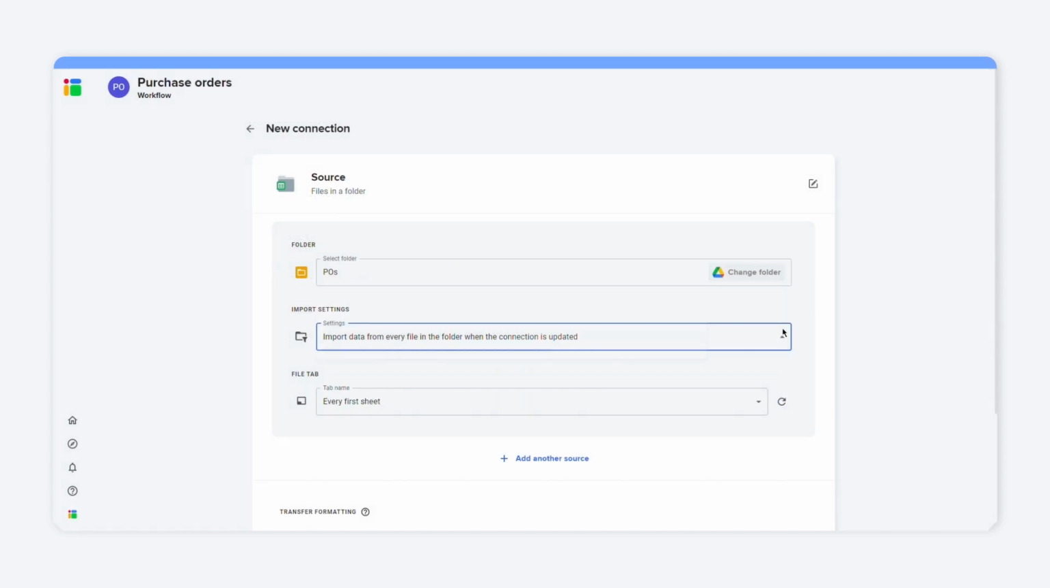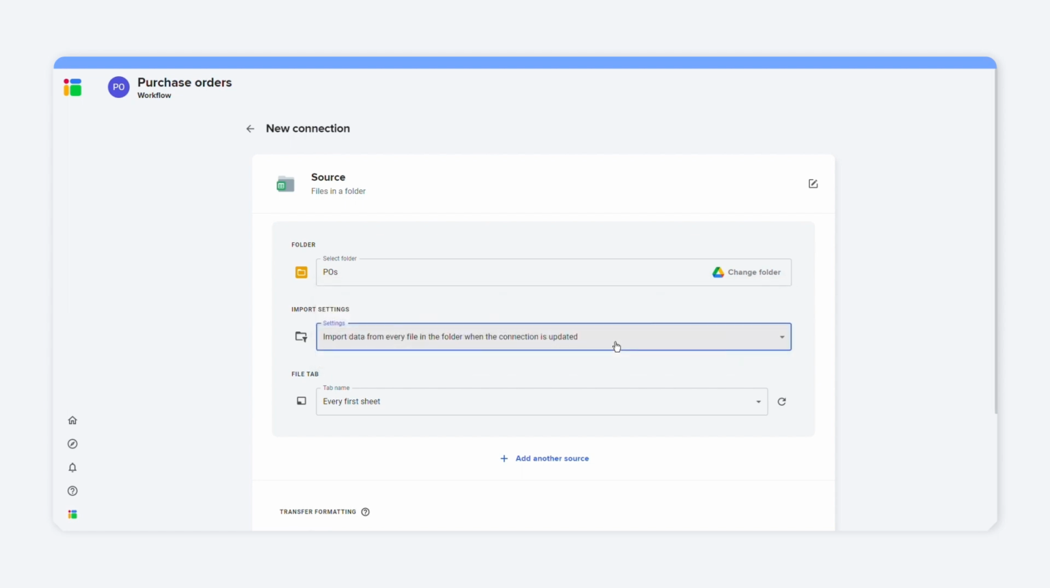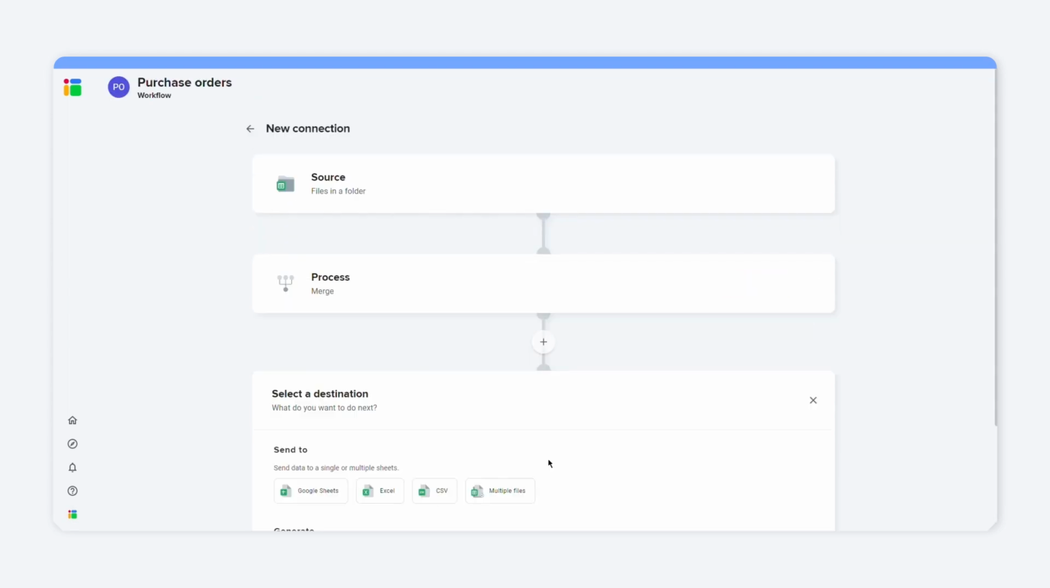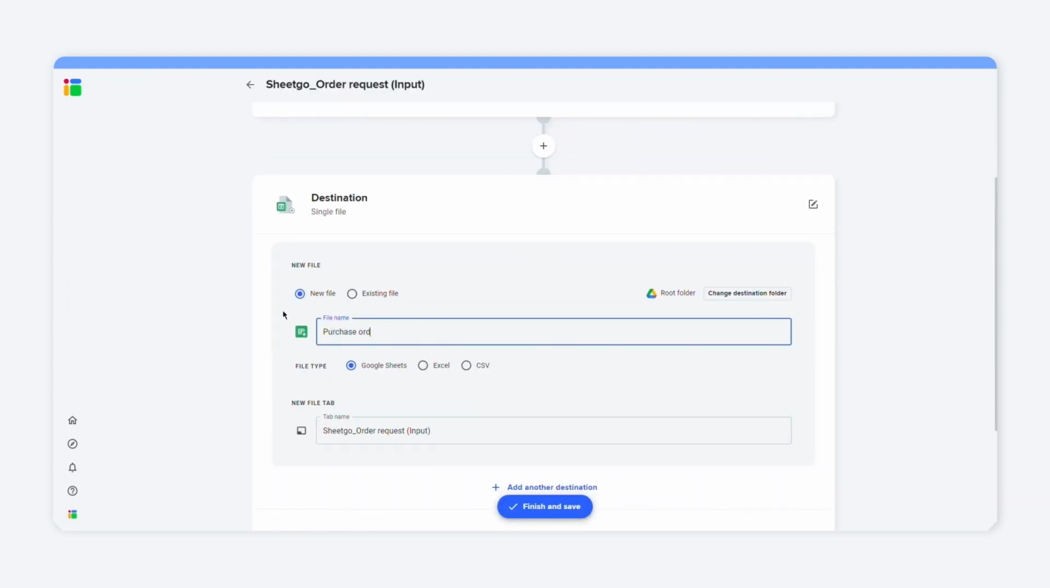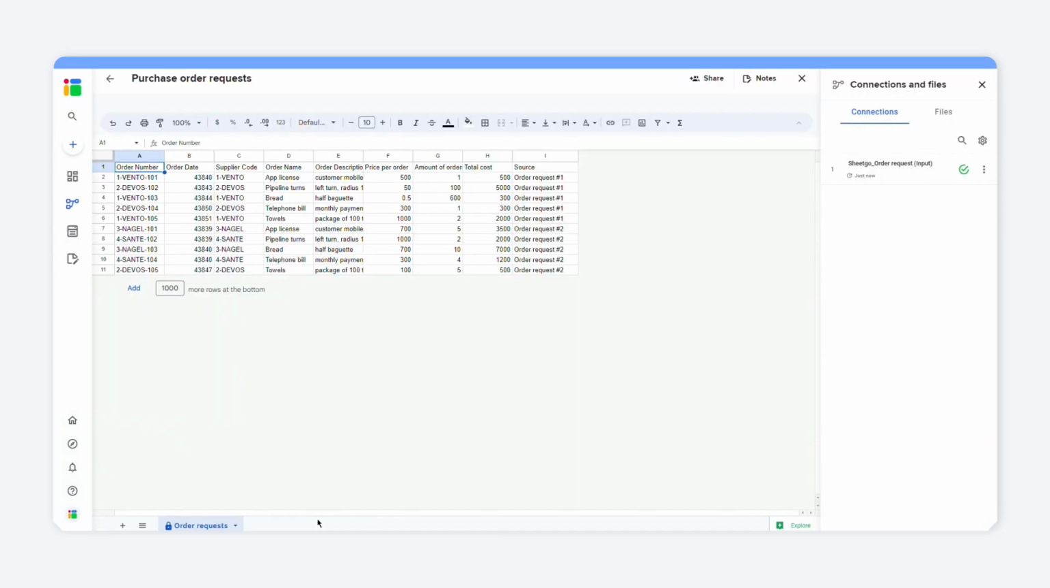You can now choose to import data from every file in the folder, or you can choose to only import data from the latest file added to the folder whenever the connection is updated. I'll keep the default option here and I'll choose my source tab, Order Request Input. Now I'll repeat the same process I went through when I created the previous connection. I'll select a data processor and a destination file. Click Finish and Save to create your workflow. Now if you add more files to the folder, Sheetgo will include data from these new files whenever the connection is updated.